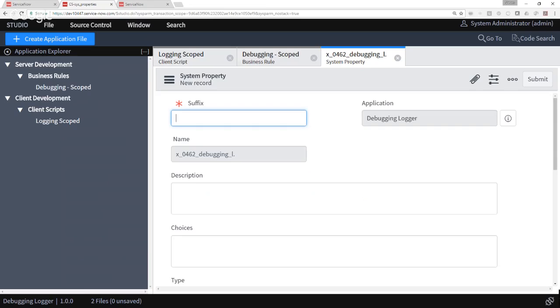And this has to be logging verbosity. A little hard to remember. Notice it's just the suffix of this. That will be added immediately after the name here.